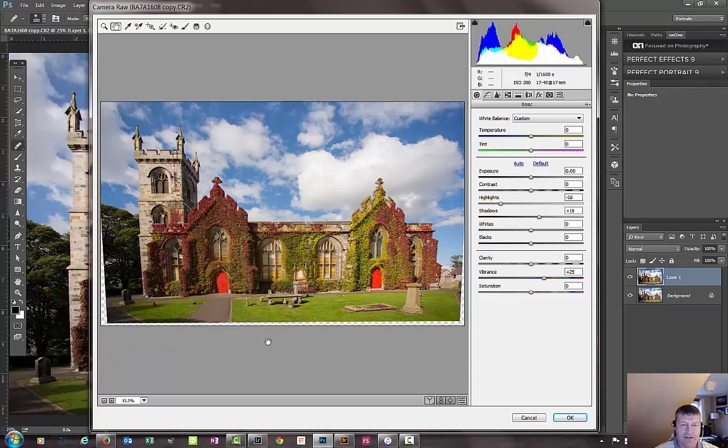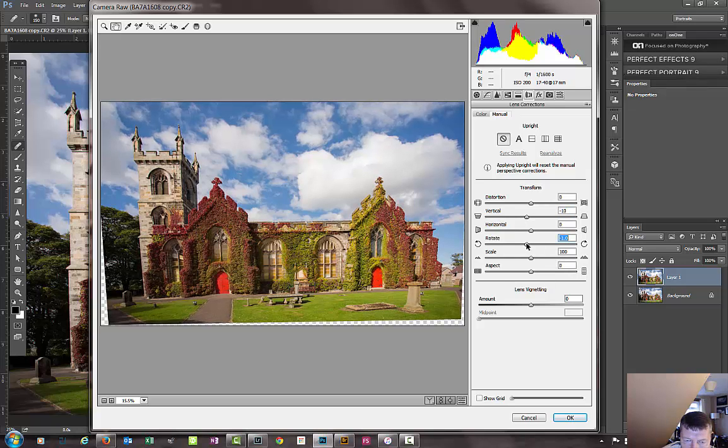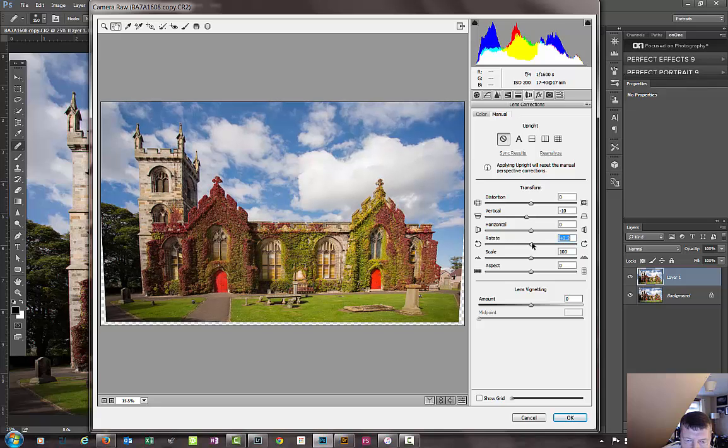Within the tree area here, I might add in, actually I think it's really weird when you've got these perspective shifts. I'm going to go back to the lens correction here. I'm just not happy with, it's the rotation, I think that's annoying me. Yeah, it's a bit better.